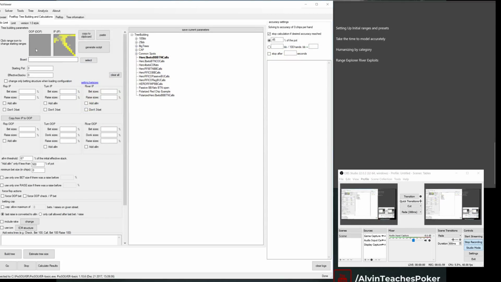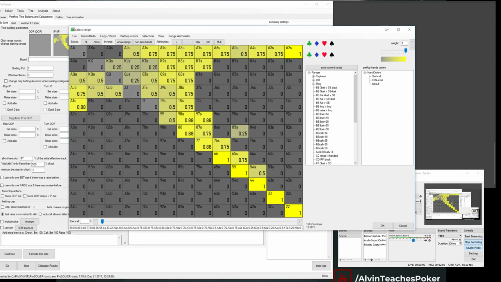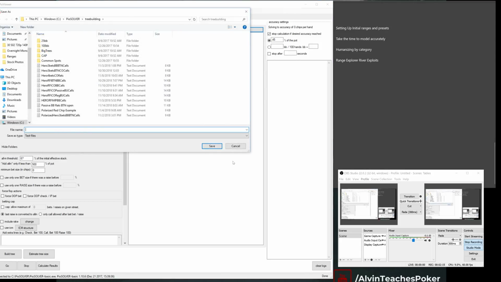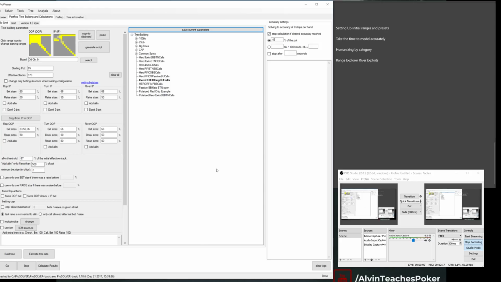Once you have all of these initial preflop ranges set up, what you're going to do is go into common spots. And so once you have a complete model set up, you can just go ahead, put it in, save current parameters, and save what you want to be doing there. So that's just going to be pretty easy.